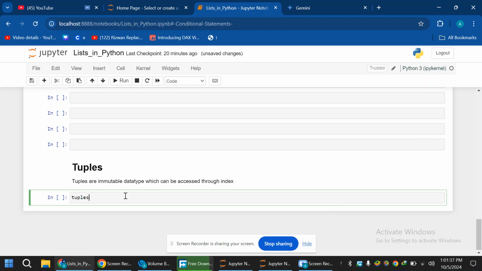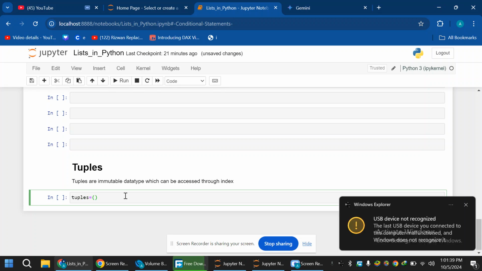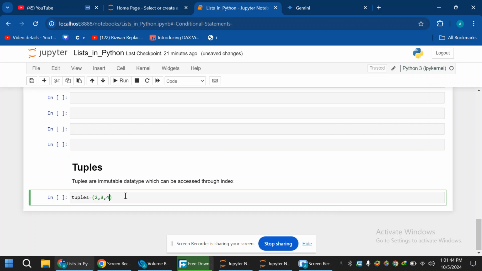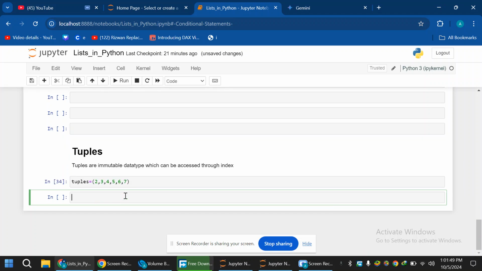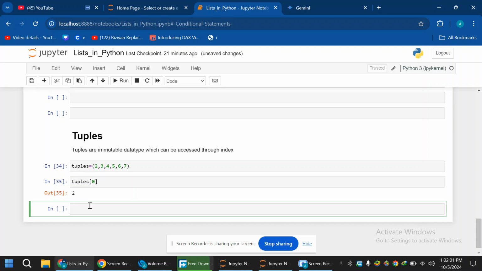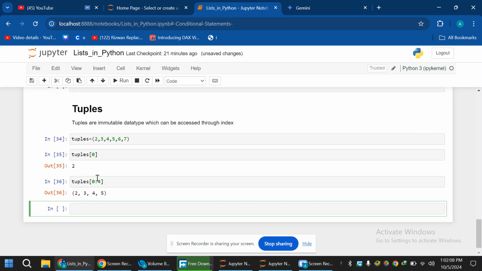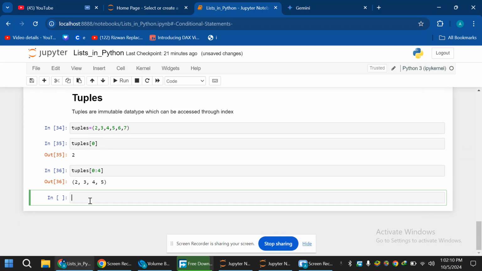So we have tuples. It is enclosed in parentheses, and this is an immutable data type. For example, I have created that data type. Now it cannot be edited. We can use the index here in order to get the data. For example, at 0 I will get this data. We can use the same indexing as we use in the list. For example, I want to take the first three elements, so for this purpose I will take this.